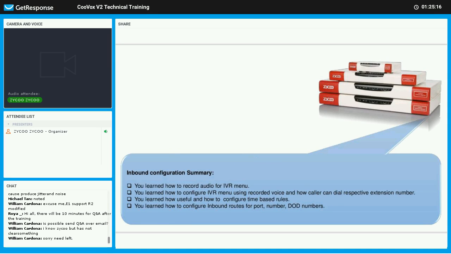So in an inbound configuration, you learned how to record the audio for the IVR menu, configure the IVR menu using a recorded voice, and how the caller can dial the respective extension number. You also understand how to configure the time-based rule and how to configure the inbound route for the port number or DID numbers. So this way you can do the inbound configuration.